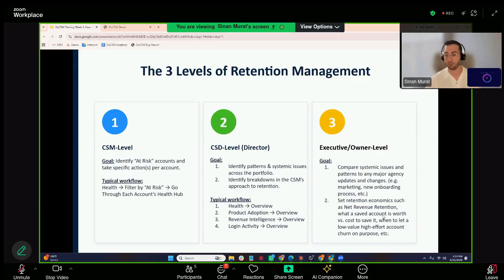And of course, when you have these numbers, you're going to have a very clear idea on how far it's worth to try to save a client versus to go pursue new business.